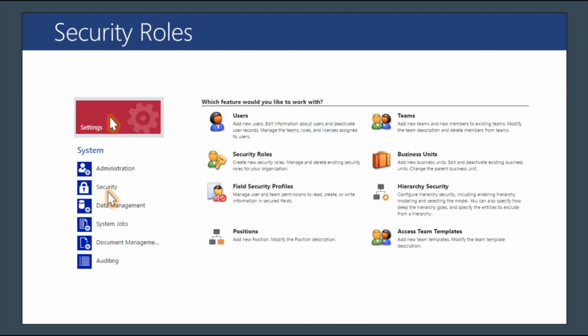Let's talk about security roles in the system, one of our major components here. Security roles are managed through the system settings. If you navigate to settings, system, security, that will take you to the landing page that gives you access to see the users in the system. You can create security roles and assign the security roles to users. It's also where you can set up business units, teams, your hierarchy security, as well as access team templates and field security profiles.